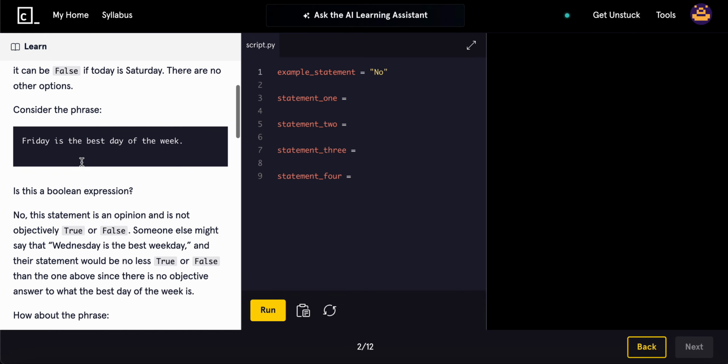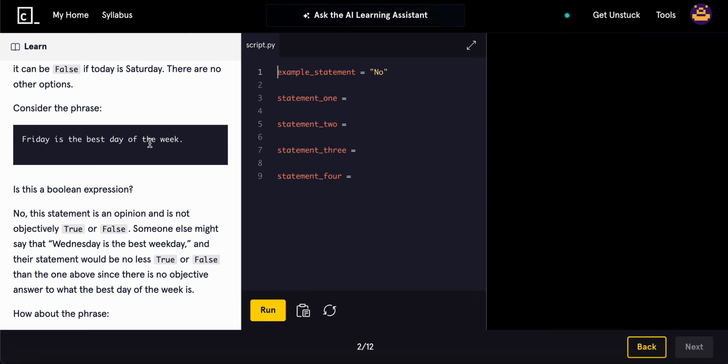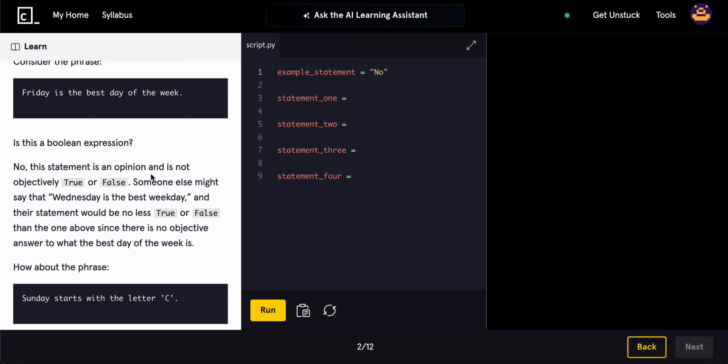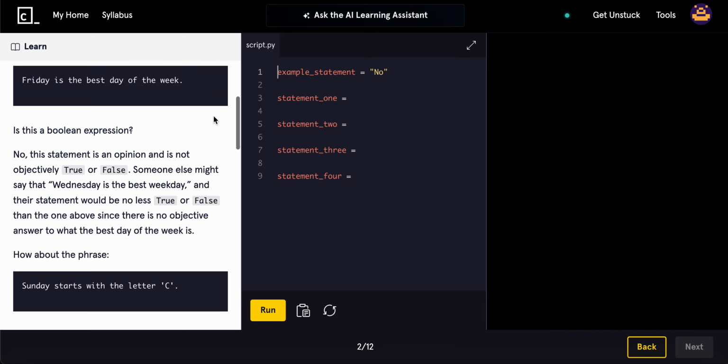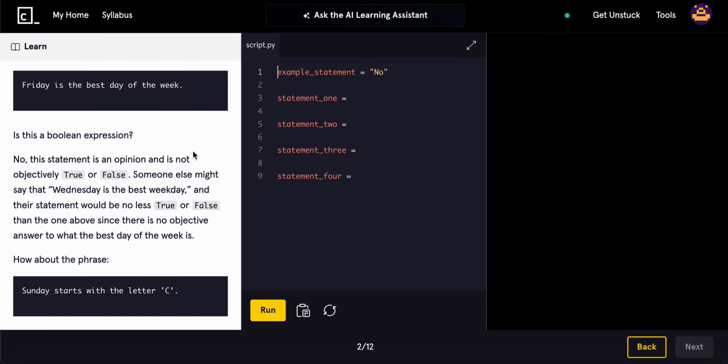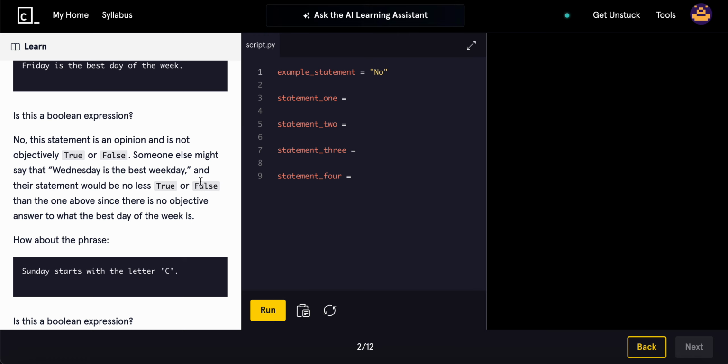Now consider the phrase, Friday is the best day of the week. Is this a Boolean expression? No, this statement is an opinion and is not true or false. Someone else might say, well, Wednesday is the best weekday, and their statement would be no less true or false than the one above, since there is no objective answer. So again, Booleans need to have a solid yes or no. Like, for example, is the light turned on, yes or no? Like you just know, right?